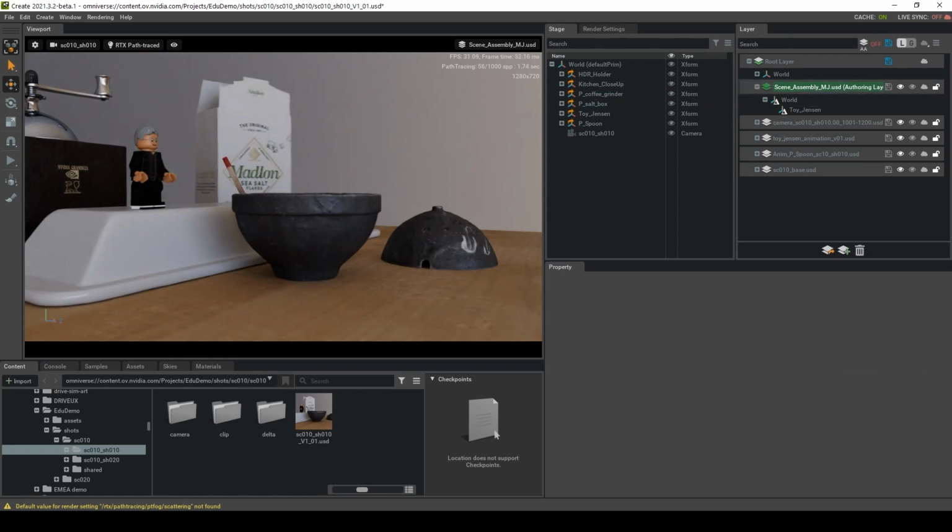So now if somebody wanted to come in and see what changes were made, they can just toggle this on and off, and then everything is non-destructive.